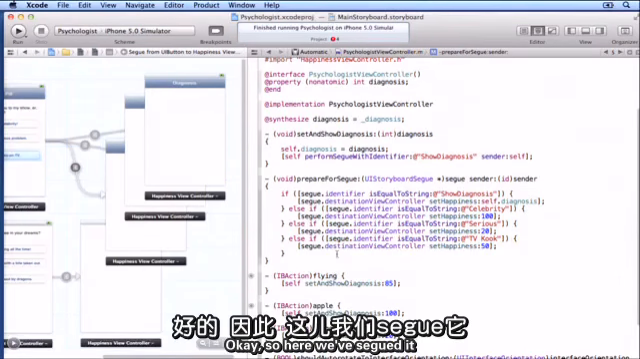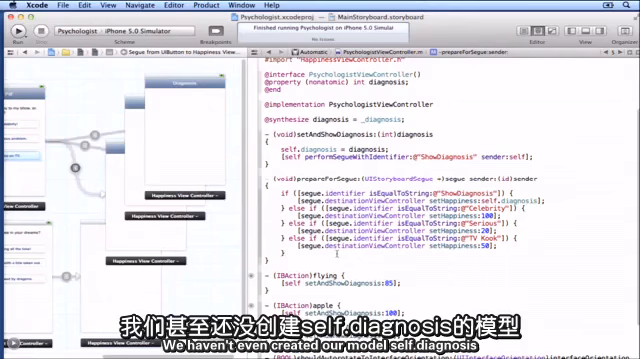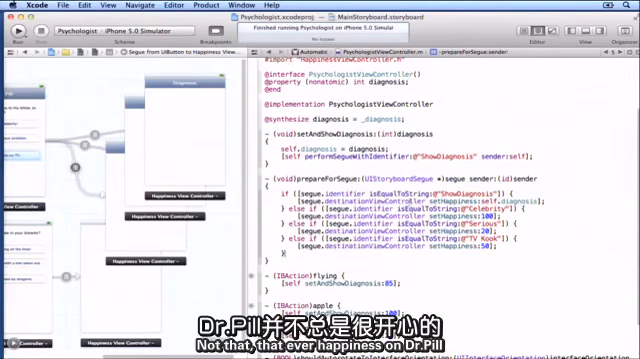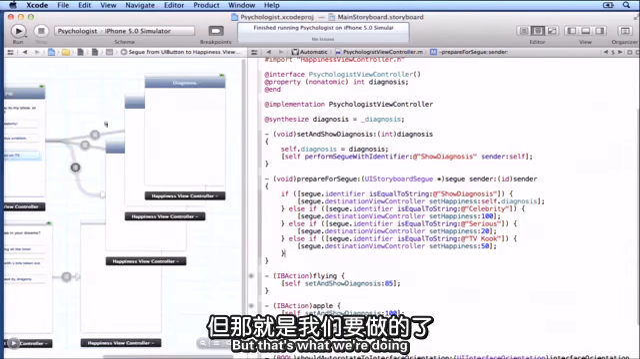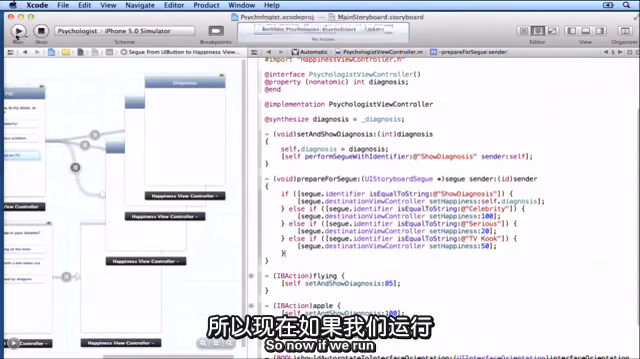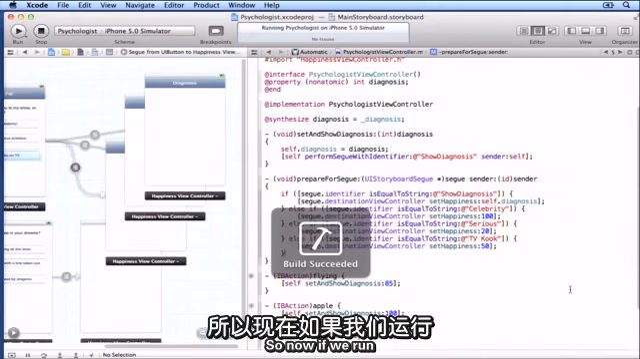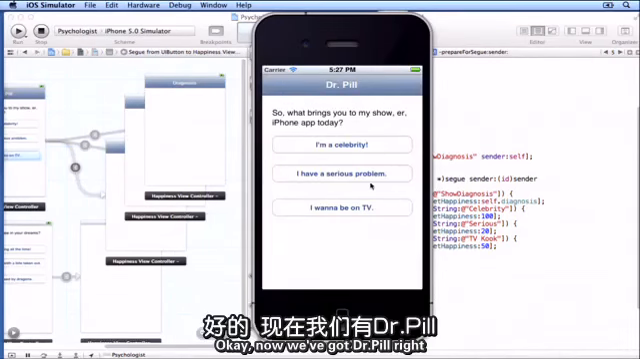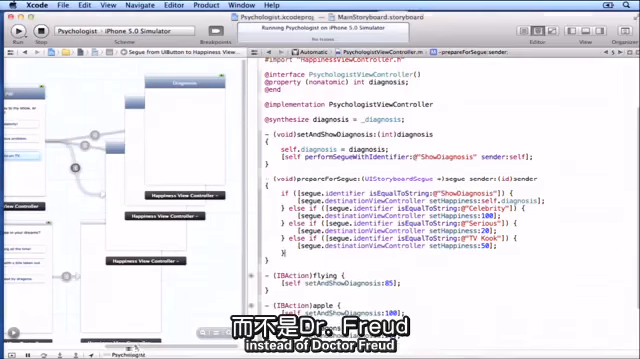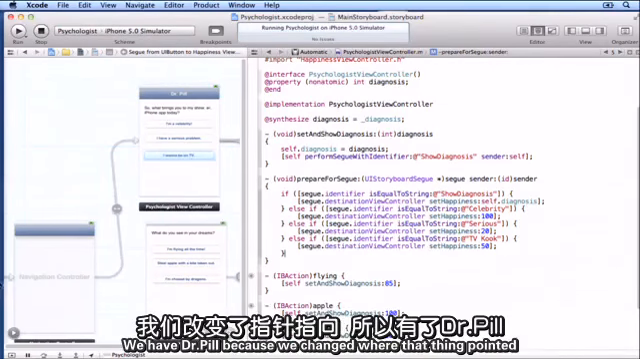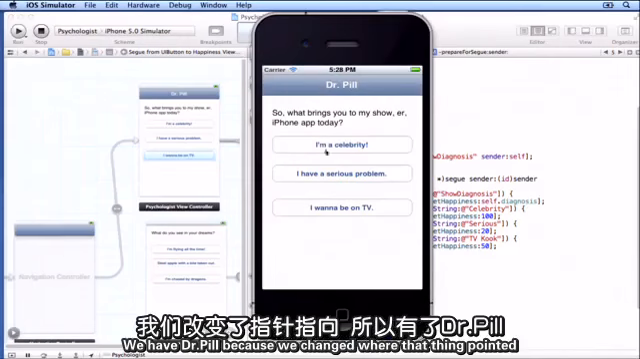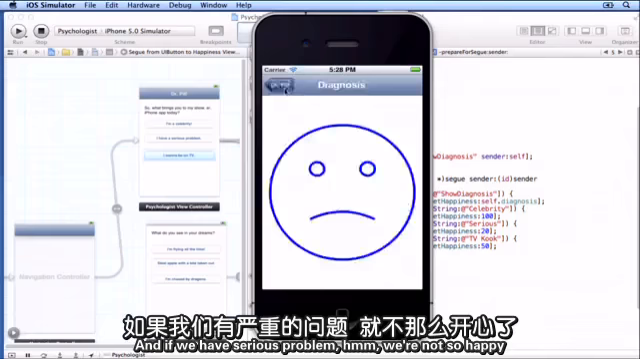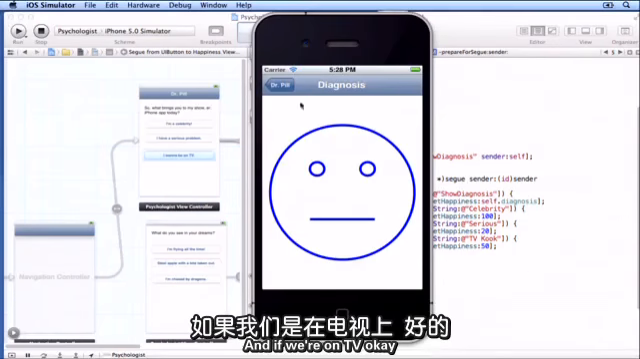Okay, so here we've segued it. We haven't even created our model, self-diagnosis. We've just segued straight to the diagnosis. Not that that ever happens in Dr. Phil. But that's what we're doing. So now if we run, okay, now we got Dr. Pill, right? Instead of Dr. Freud, we have Dr. Pill because we changed where that thing pointed. And if we click I'm a celebrity, woo, we're happy. And if we have a serious problem, we're not so happy. And if we're on TV, okay.